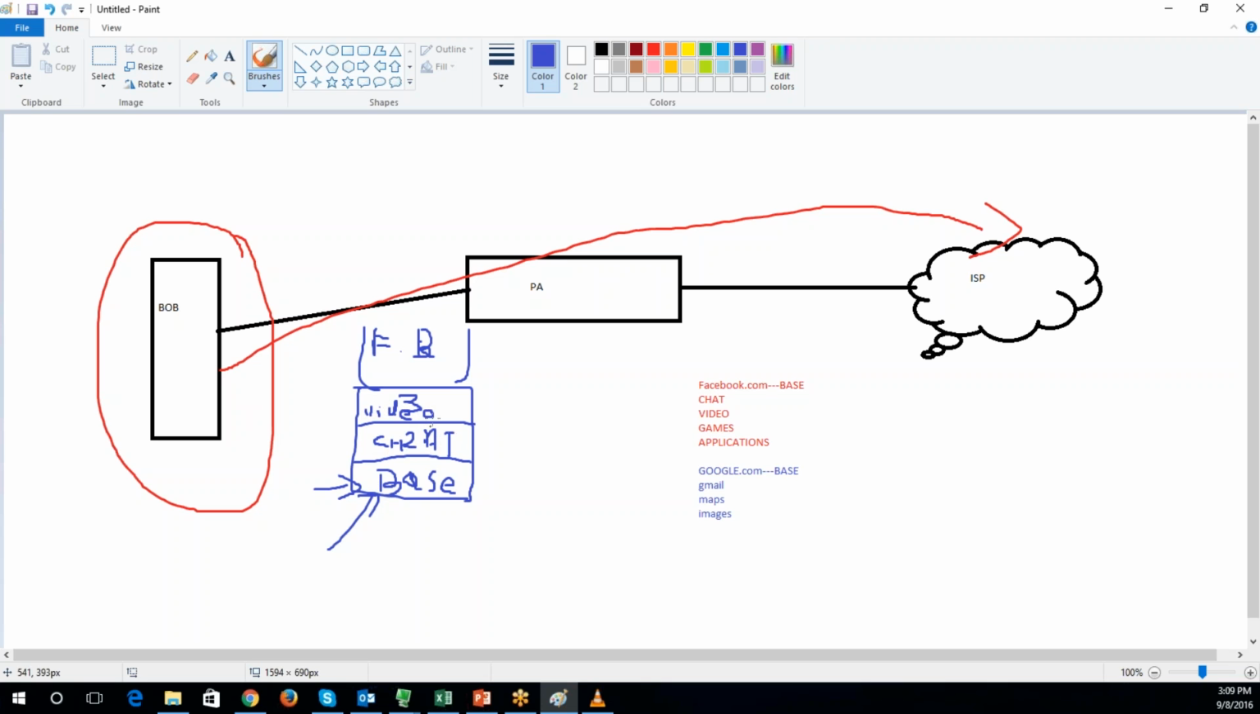Okay, so to allow this, you need to first allow the base service, Facebook.com, and then you can allow chat if you want. This is about the depends on. The chat service, the games, video, these depend on the base, Facebook.com, right? Without allowing Facebook.com, we cannot allow these.